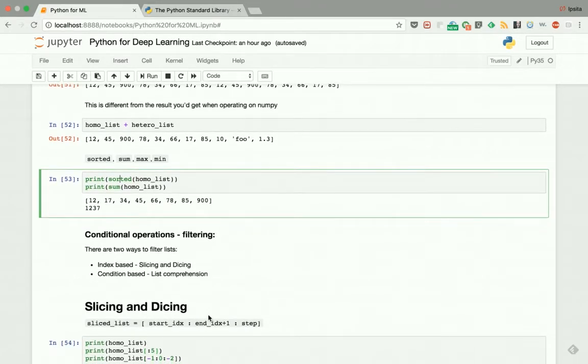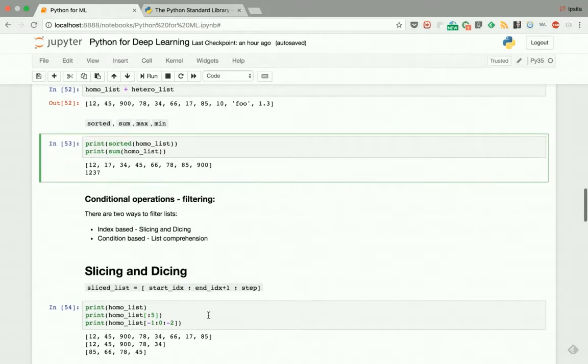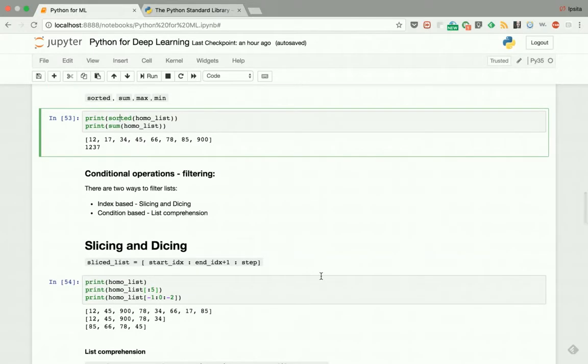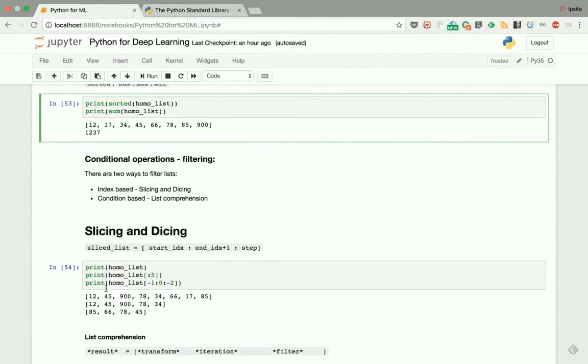Firstly, slicing and dicing is done in the following way. The syntax is somewhat like, I know the start index, I know the end index where it should end, or the elements till what part I want to be fetched, and I have a step function. Basically, I want after every third element or every fourth element, so that step value indicates what the jump should be. So here, in case you can see, you have a homogeneous list.